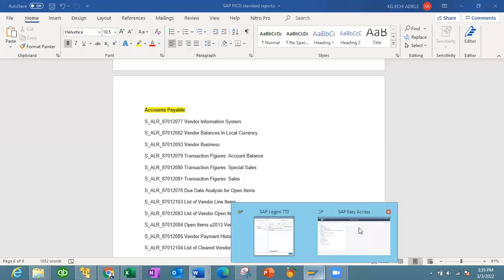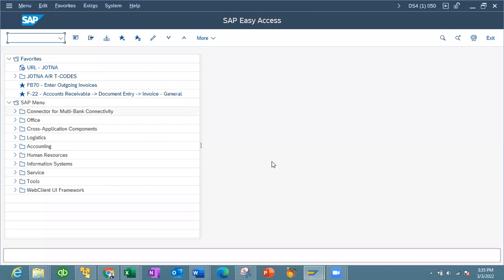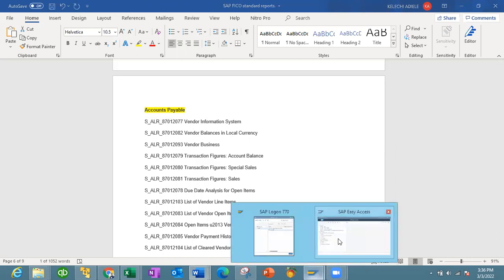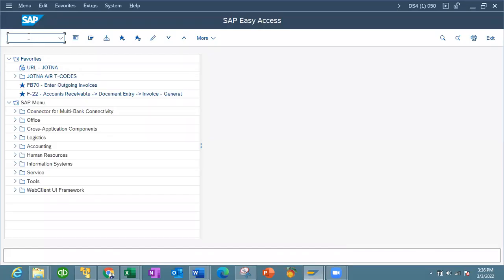Okay, let me go back. So this is where we were. When you log in, it takes you to this screen, which is like your welcome page. Then you go to the Word document and pick the transaction code. It's just this, don't pick the description, just pick the code. You can copy it. When you copy it, take it to the command bar.